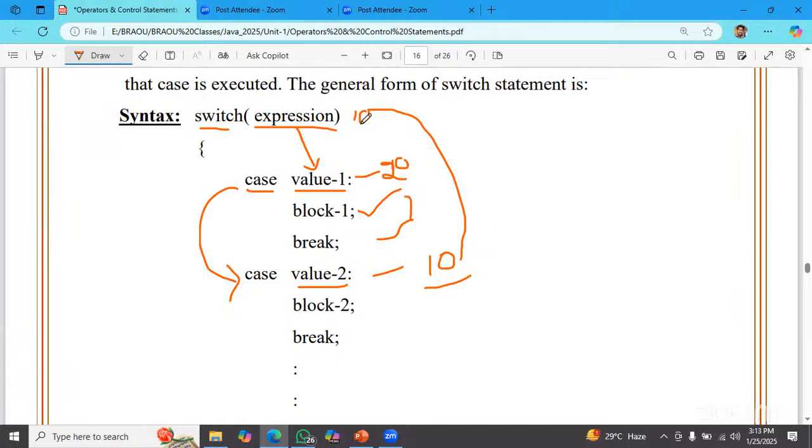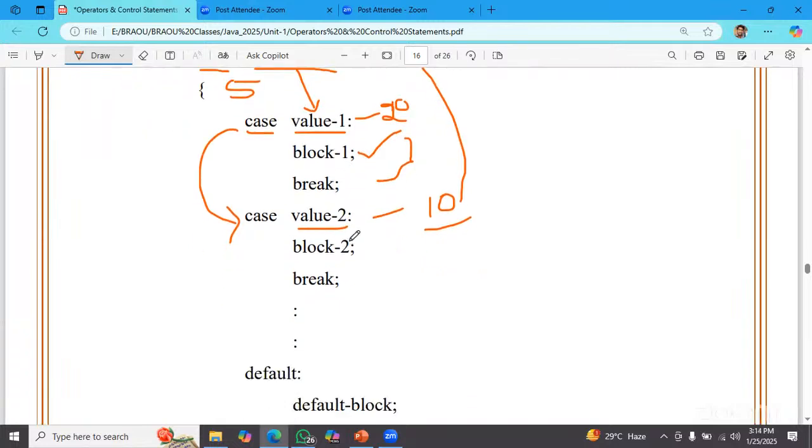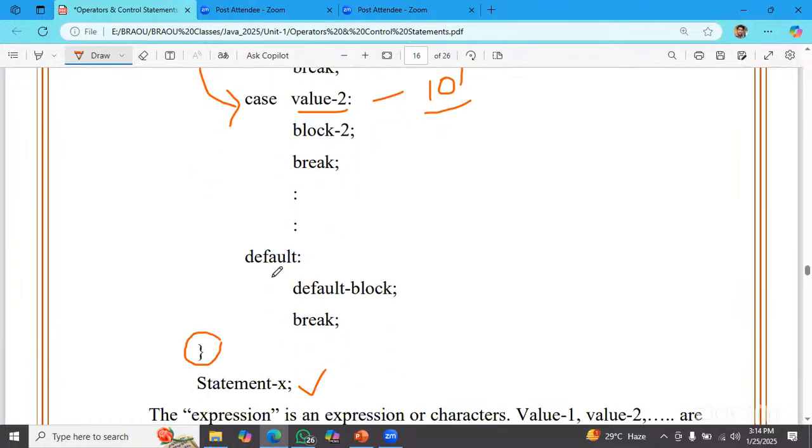For example, the expression value is 5, but we don't have 5 in any case. In such cases, the default case will be executed. Whatever statement or statements you have in the default case will be executed.